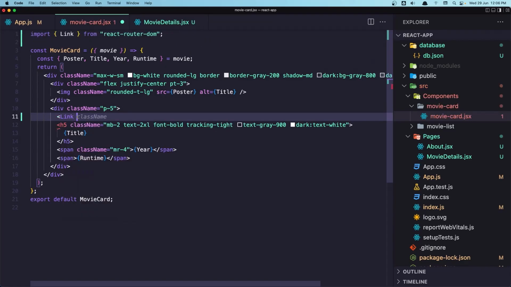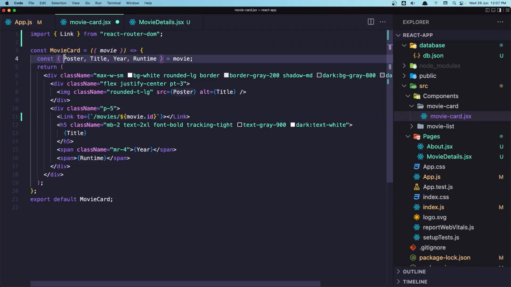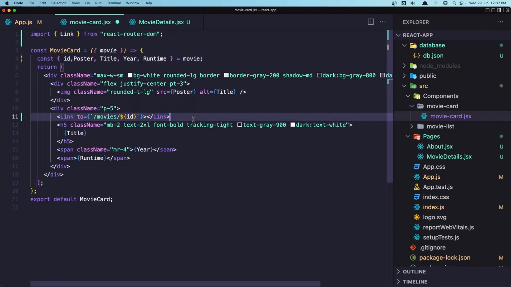And here when we have a title, I'm going to say link to the, not poster, but backticks here, and say movies and movie ID, because we have that movie in here. Okay, we have the movie here, or we can say directly destructure the ID and say ID here.